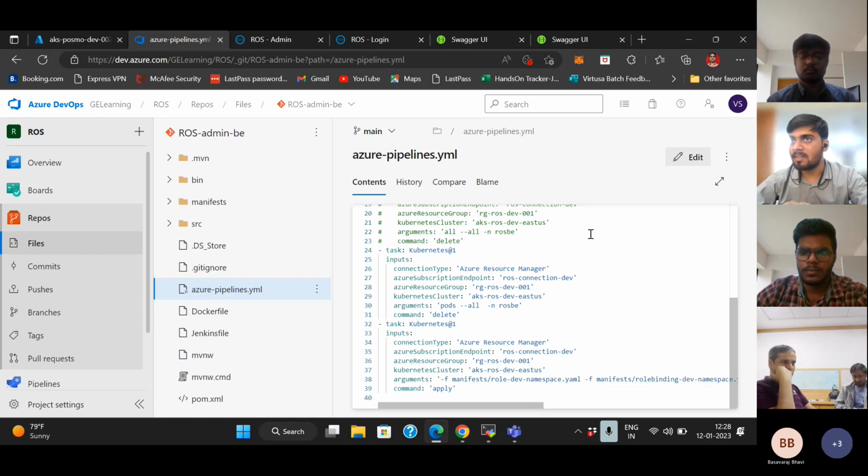This is because we are using the same tag. Is that the reason, or in general it works like this? No, in general it works like this: for the new release, we need to delete the previous pod.